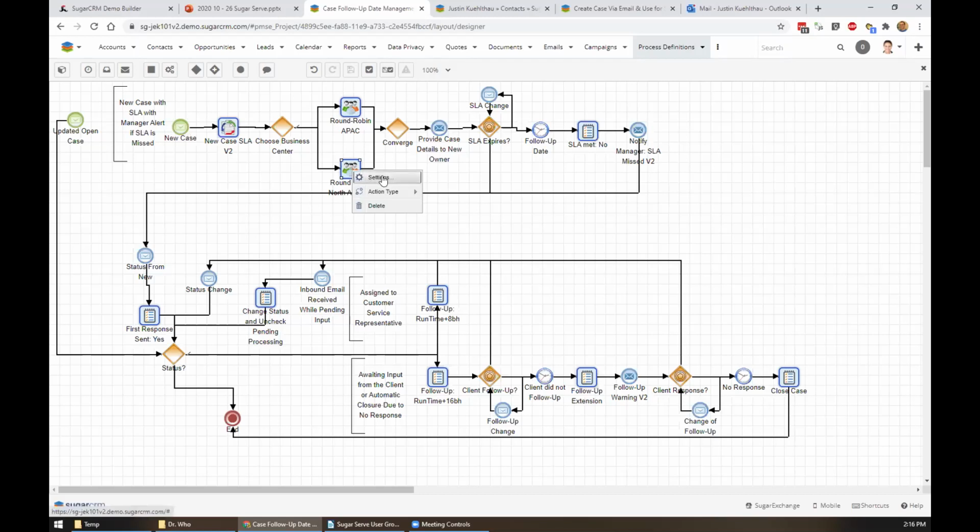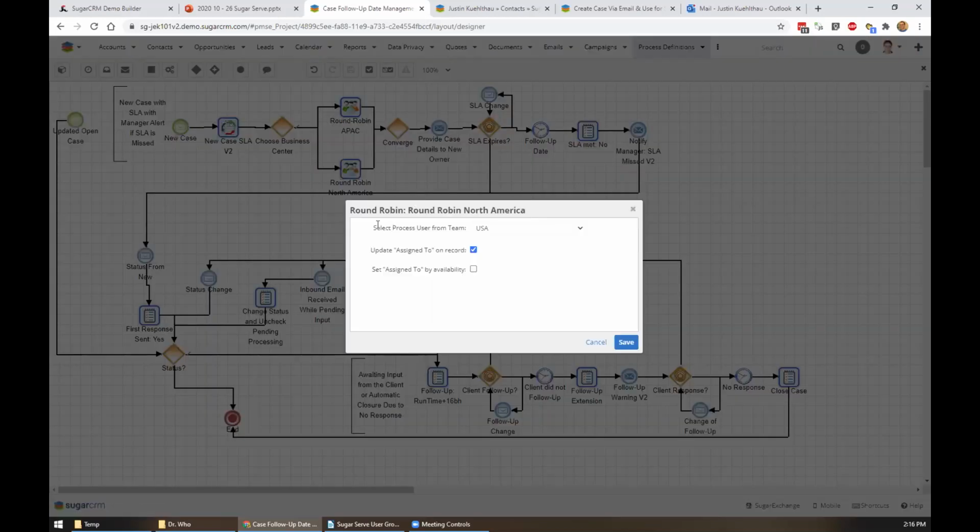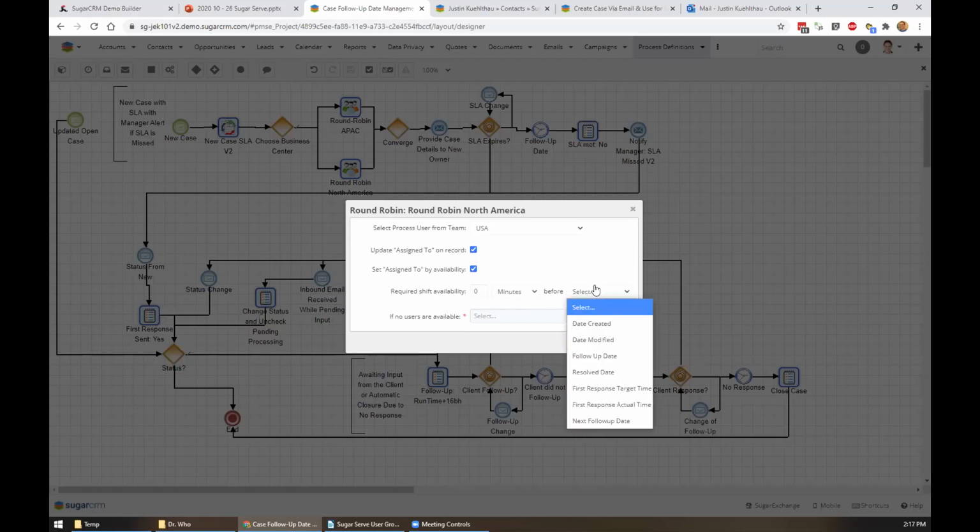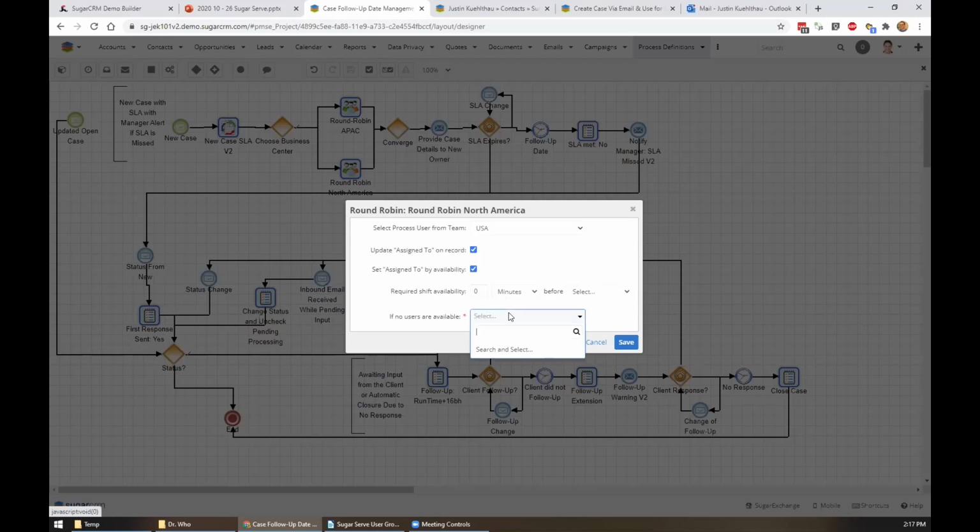So if I take a look at the settings on this, we can see the action type is round robin, and then the more detailed settings, I'm saying I want to select users from the USA team, and I want to update the assigned to. You can then even get into setting assigned to by availability, whether you want them to be available for X hours or minutes before whatever the specified date is. And then if no other users are available, who do you want it to go to? Kind of like an emergency contact.